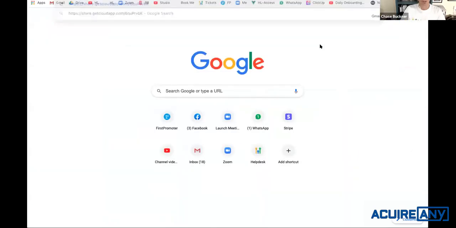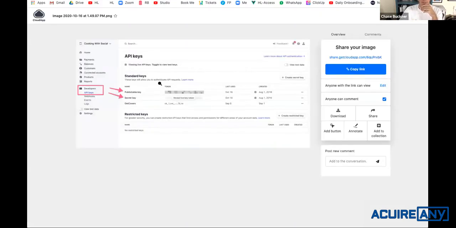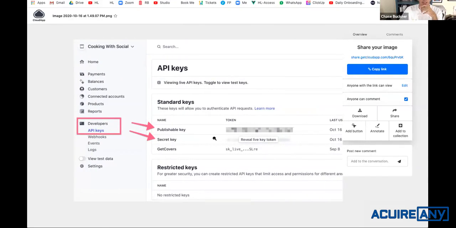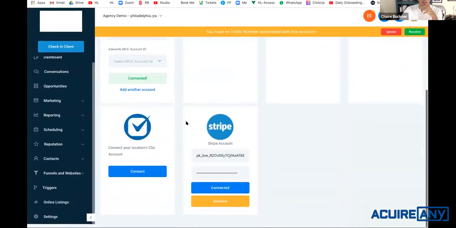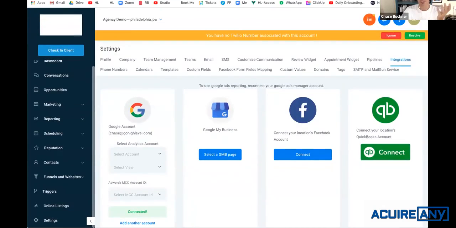So when you log into your Stripe account, you are going to go, once this loads up. All right, it's going to look like this. And you go to developers, API keys, and there are 2 keys here. So these are all that you need. You take those 2 keys, you paste them in right here, and then you're integrated.